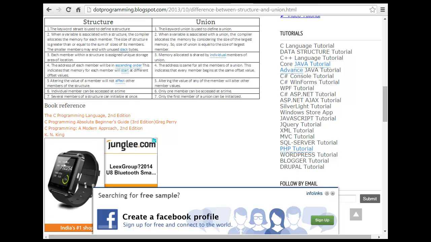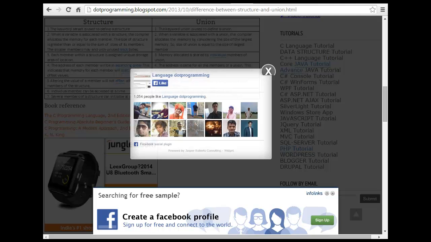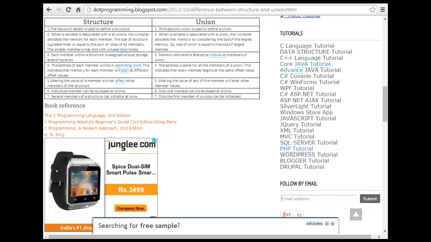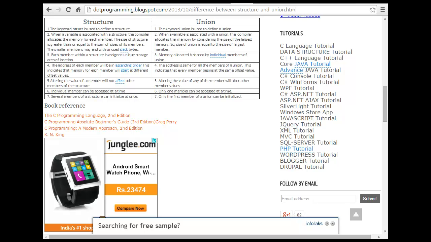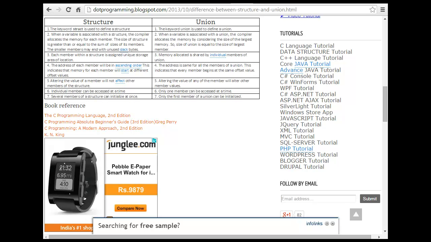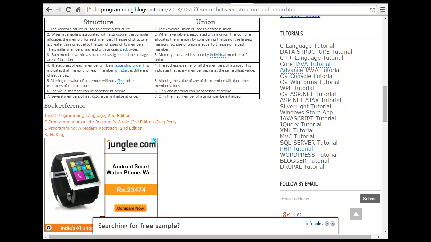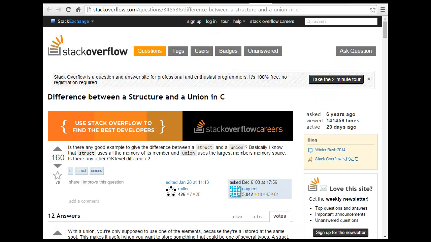In a structure, the address of each member is in ascending order, so the memory of each member starts at a different address. In a union, the address is the same for all members, with the same offset value. Altering the value of a member will not affect other members in a structure, but altering the value of any member in a union will alter the other member values. In a structure, individual members can be accessed at a time, while in a union only one member can be accessed at a time. Several members of a structure can be initialized at once, but only one member of a union can be initialized at once. These are the main differences. Let's look at the other ways.